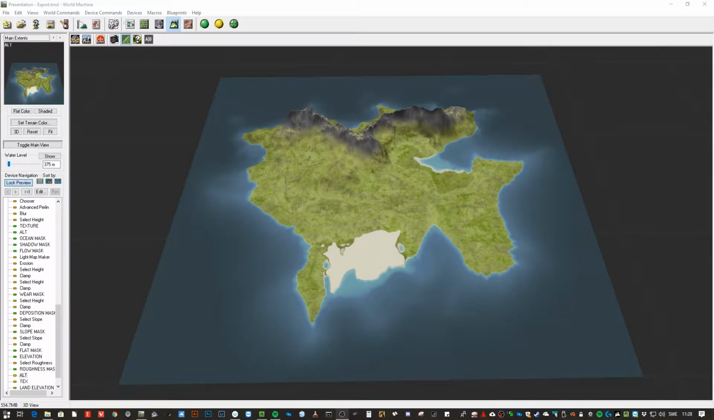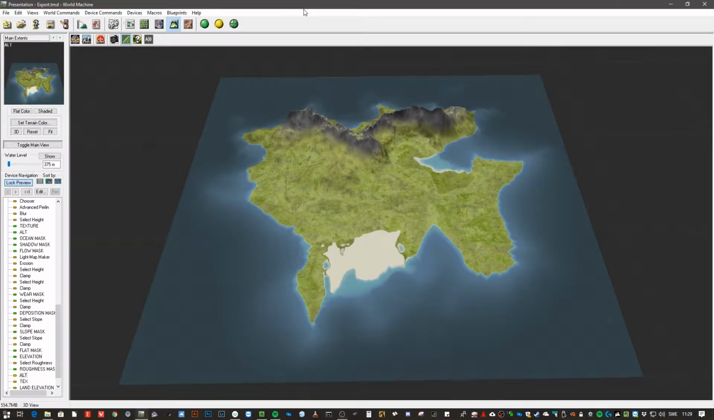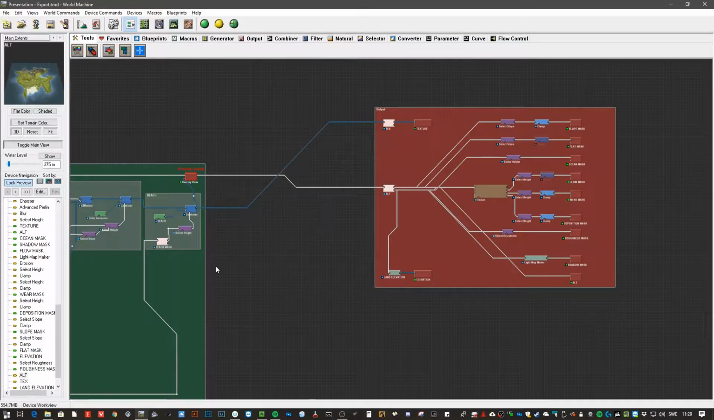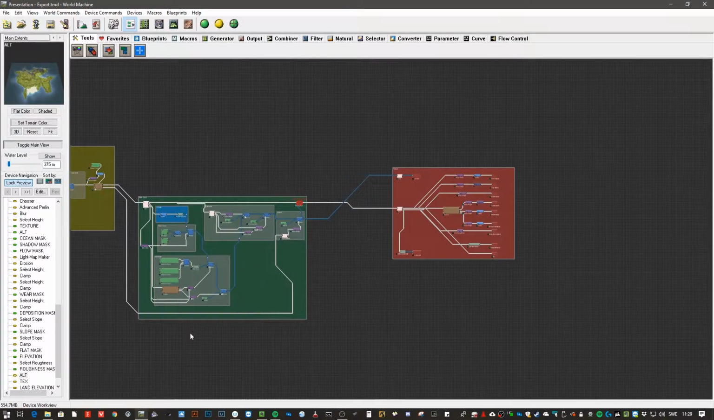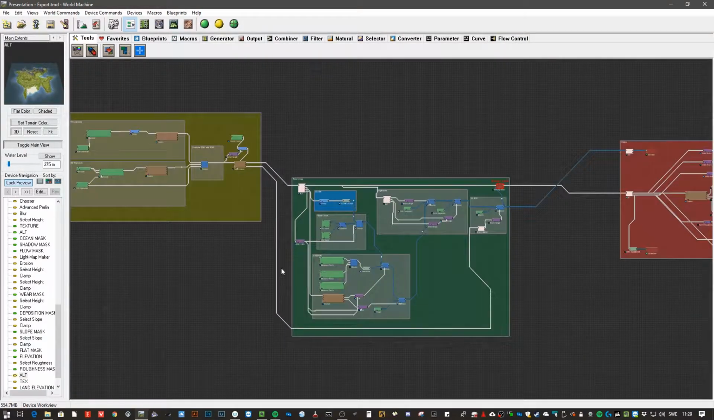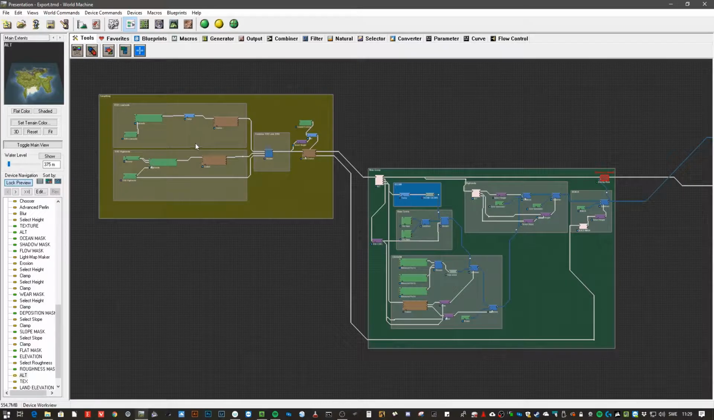As you can see, I keep using the same terrain that we used for the other examples to keep consistency. Now let's have a look and see what the export functions look like in World Machine. I click on the device view so we can see all the devices. And here is the familiar part that we did in the previous videos.